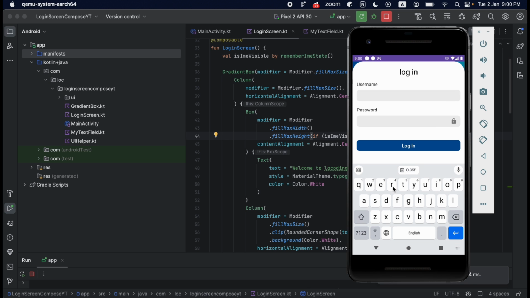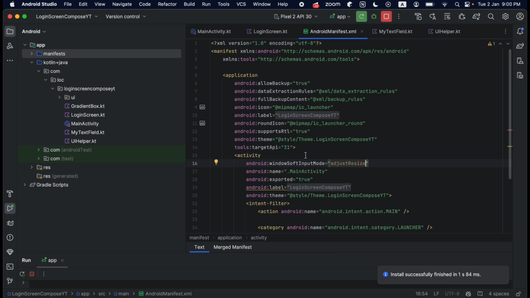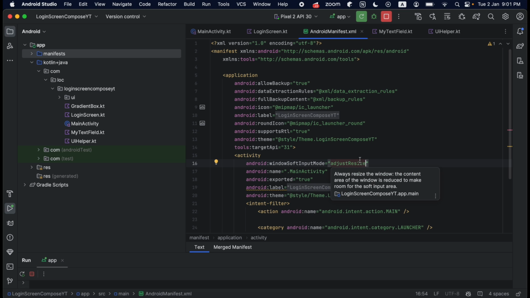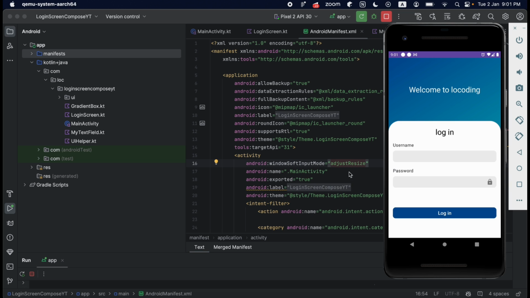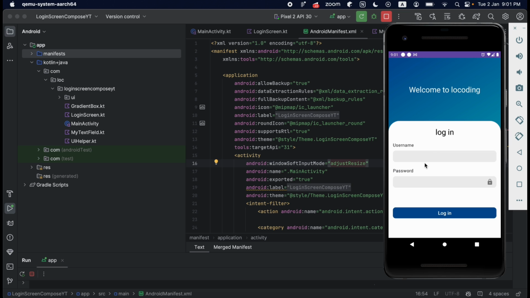Here, and as you can see. Now the reason why we needed this in the manifest is because this flag is for the keyboard. It changes the default behavior, which is adjust pan, I think. What that does is make your screen scrollable when the keyboard is shown. We just want to change it to adjust resize.